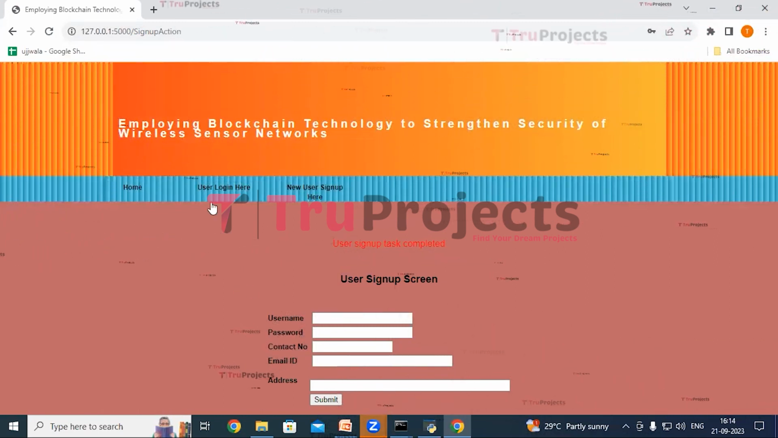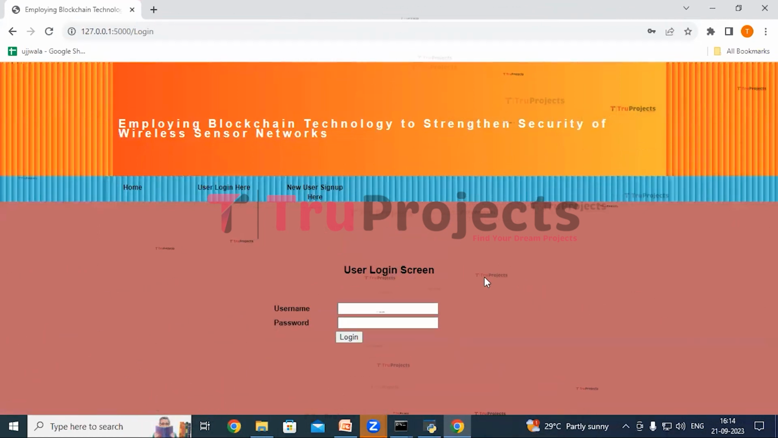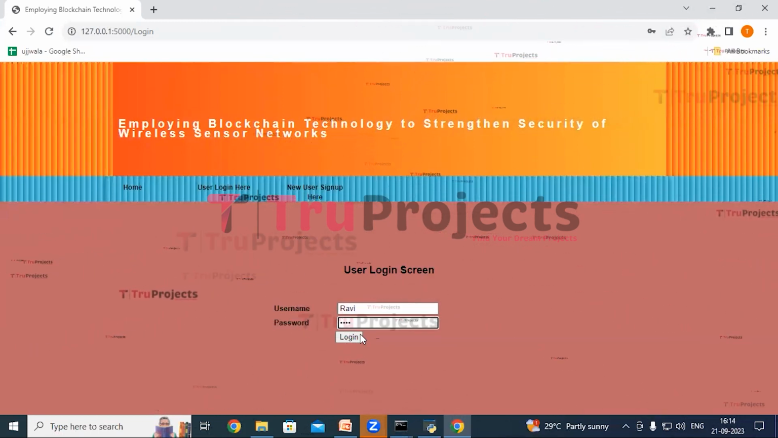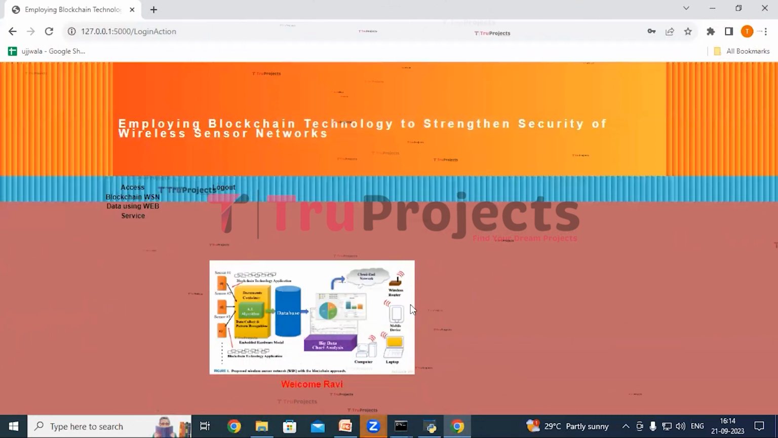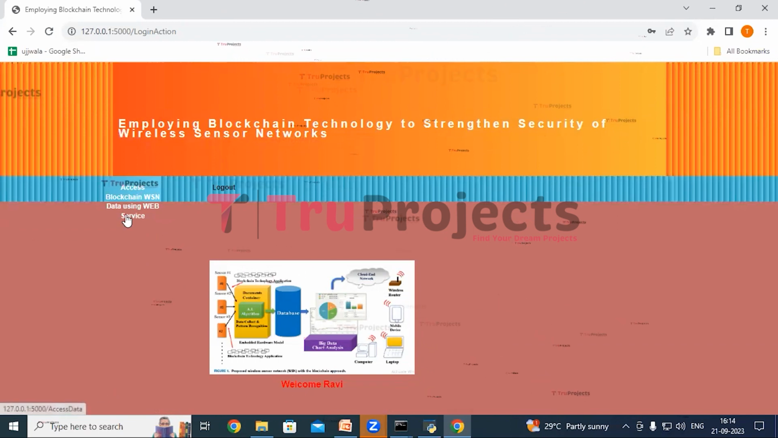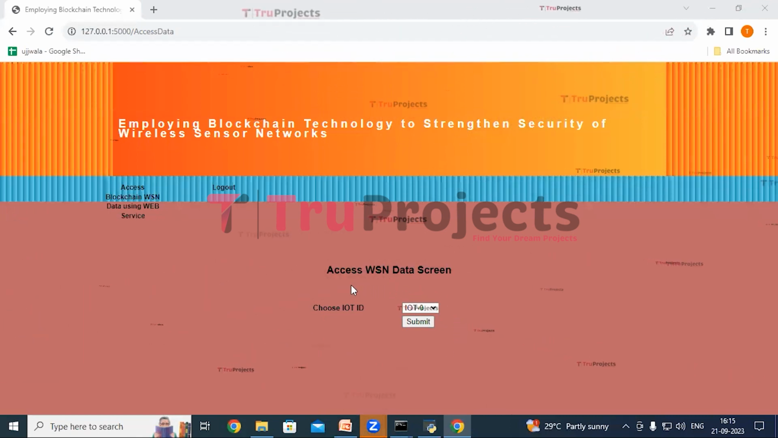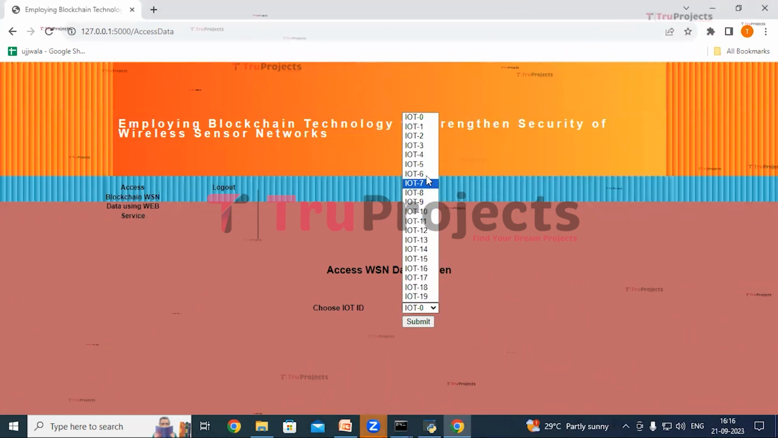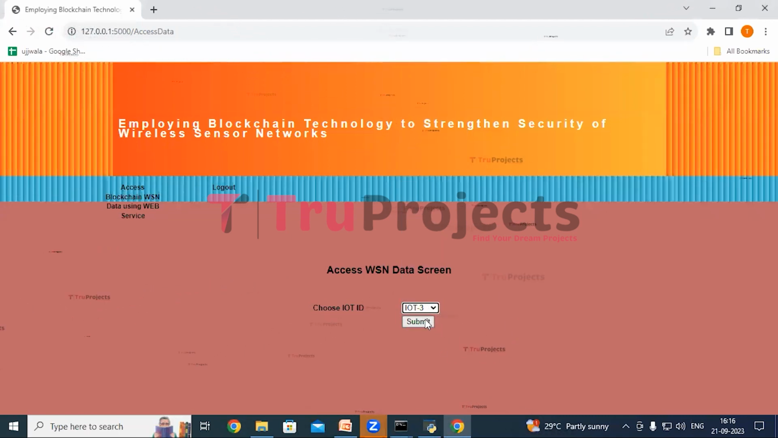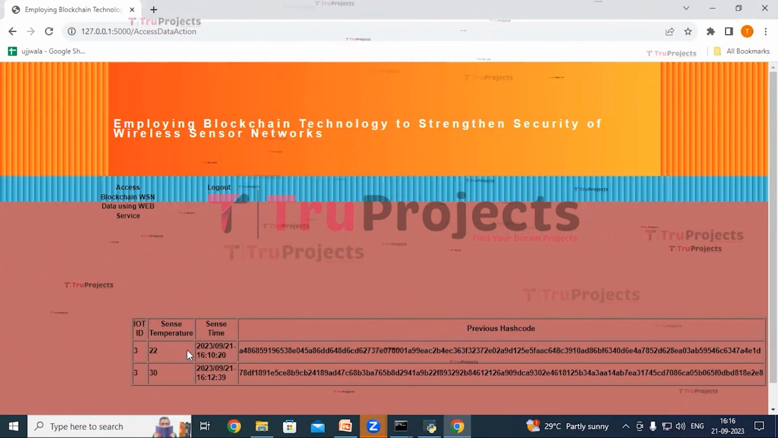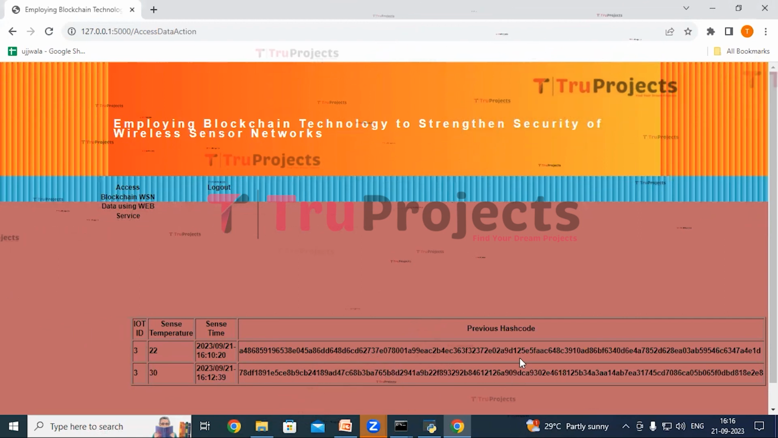Now we log in, click on user login link, give the previously mentioned credentials, username and password. And click on login. So we have logged in as Ravi, and here we can see access blockchain WSN data using web service and logout links. Click on access blockchain WSN link. So here we can see access WSN data screen, and here user can select desired IoT sensor ID from the drop down. I'm giving it as IoT3 and click on submit. So we can see selected IoT ID and sensed temperature value with previously generated hash code.